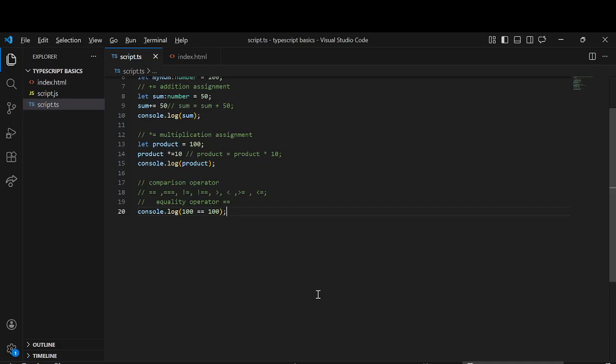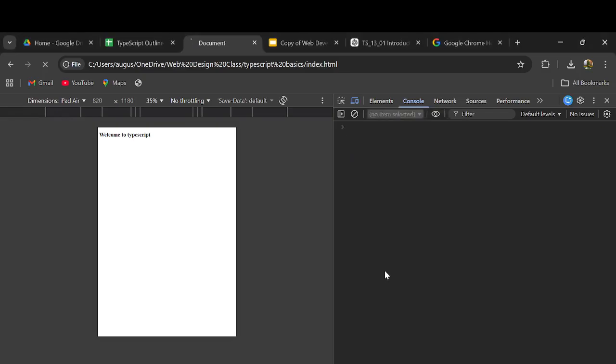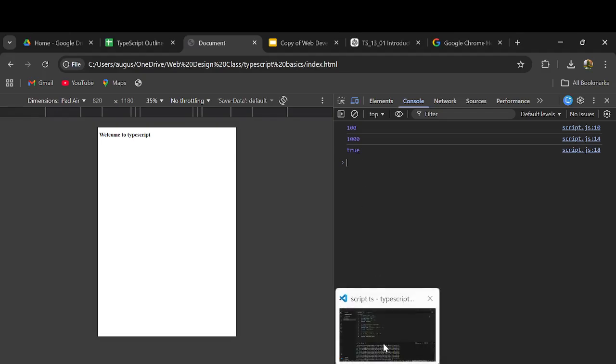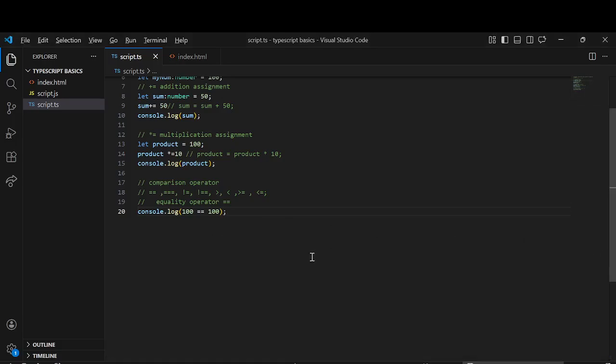We console log this. Let's compile it. Change it to JavaScript. Then we can go to our browser and run this and see. True. See that? So it compares between two values. 100 equals 100. Yes, 100 is equal to 100. They have the same value, so equality returns true here.